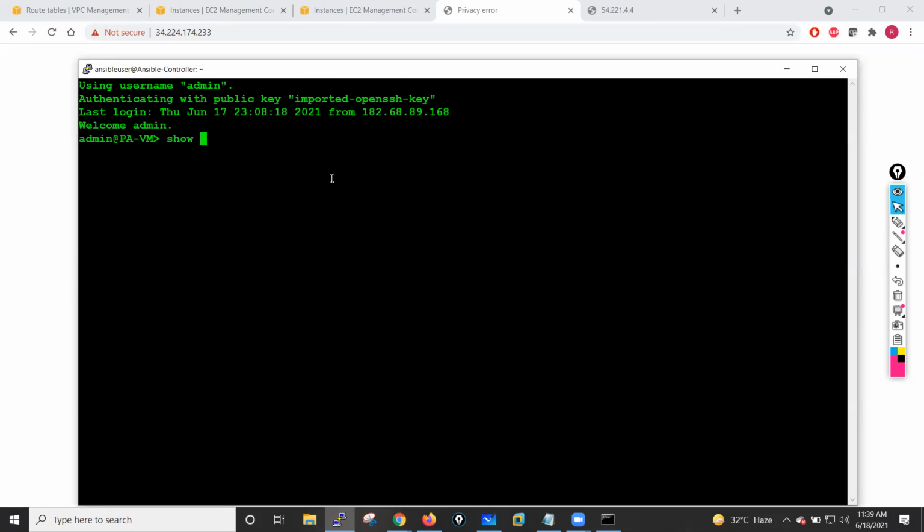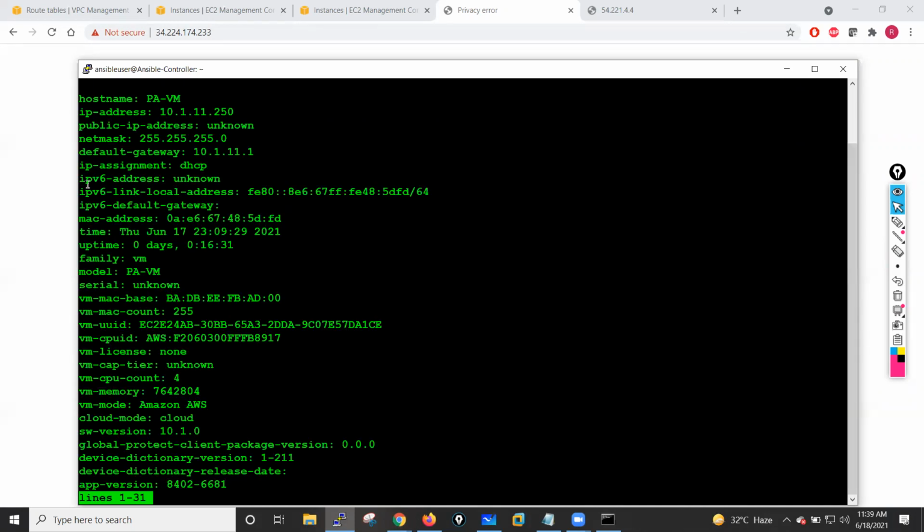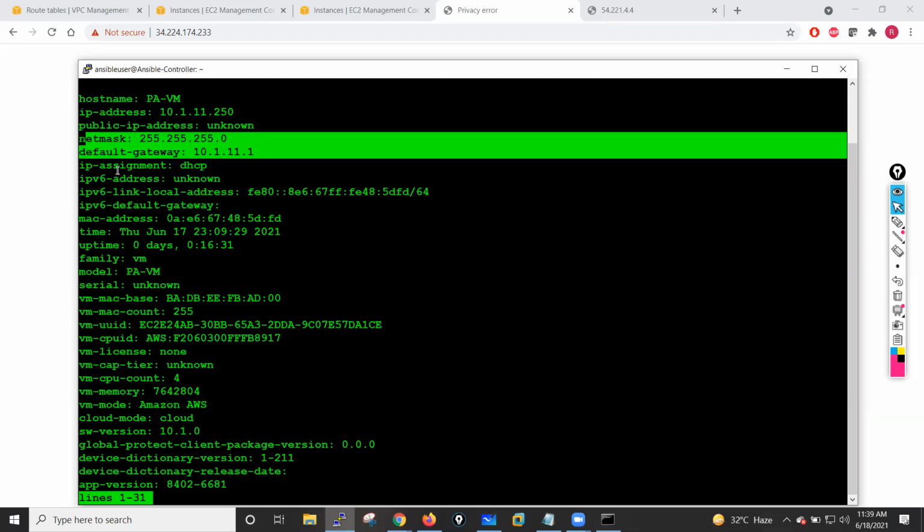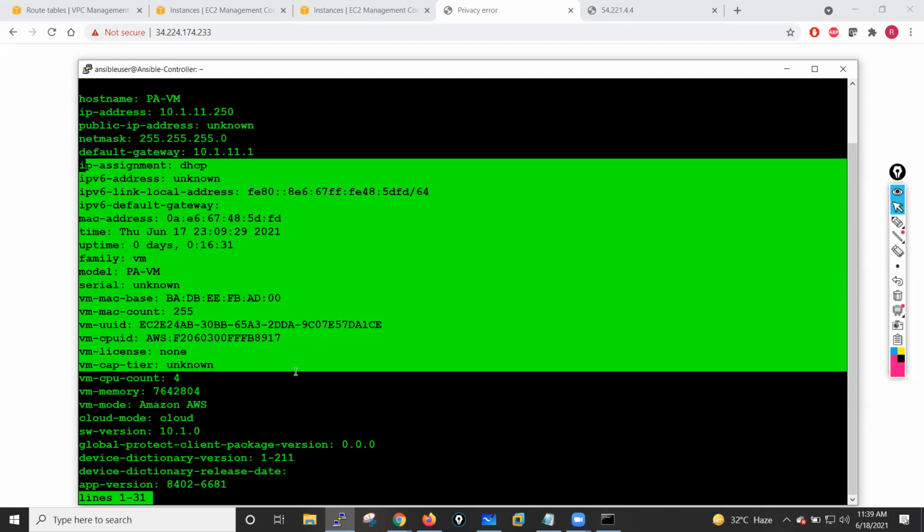If you want to see the details, just hit this command: show system info. This is the host name of this device. This is the IP address on the management interface. This is the netmask. This is the default gateway, right? All these details you will be able to see here.